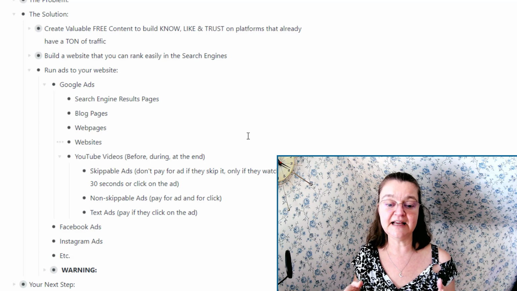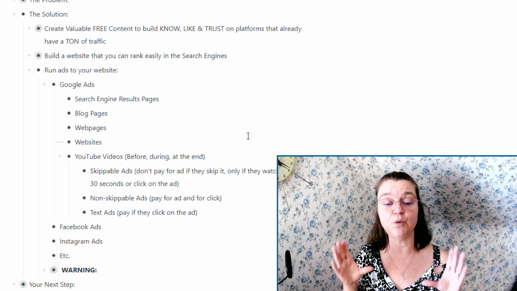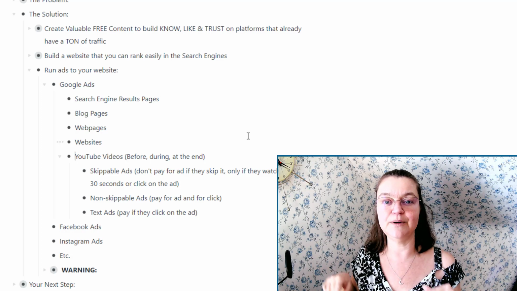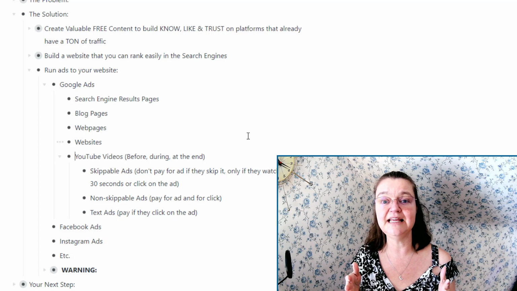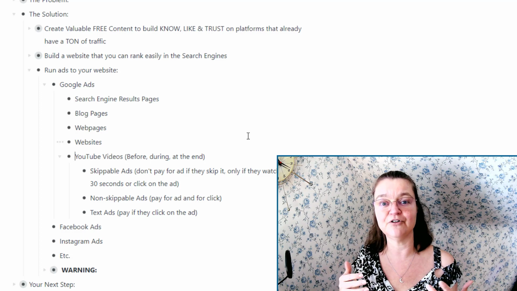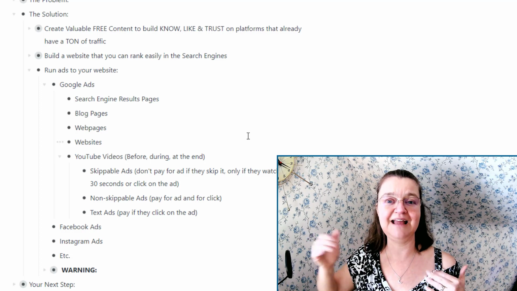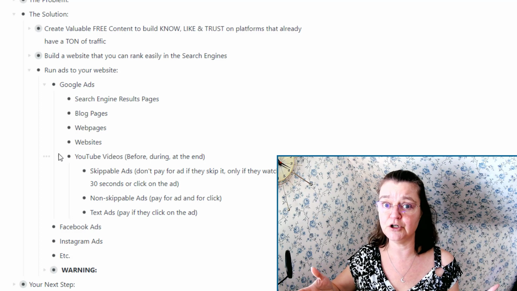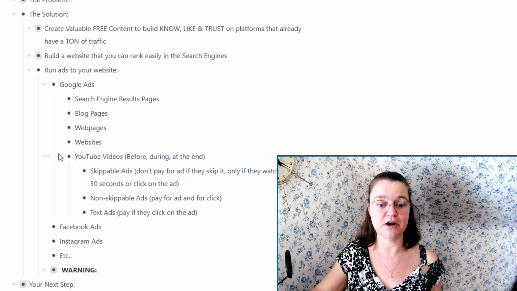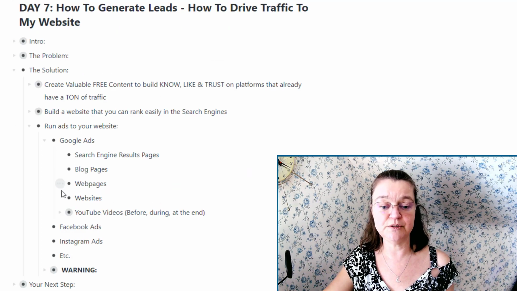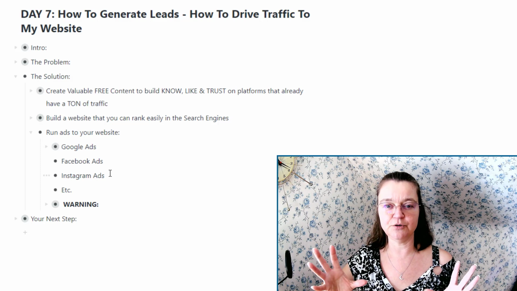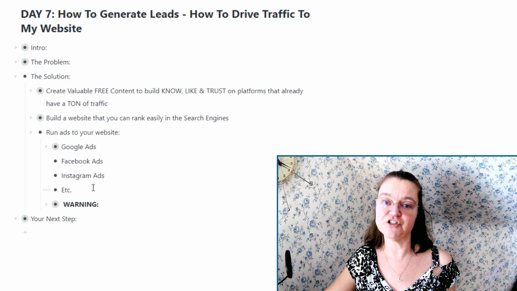And the other type of ad are text ads. So when you watch a video and you see a little box with words on it and there's a little X at the side that you can click away, those are text ads. And again, if people just ignore them, you don't pay for it, but if they click on it, you would pay for that lead. So those are the ways that you can use ads to drive traffic to your website. And you can do this on Google Ads, but also on Facebook Ads and Instagram Ads. They all work a little bit differently, but the general idea is the same.